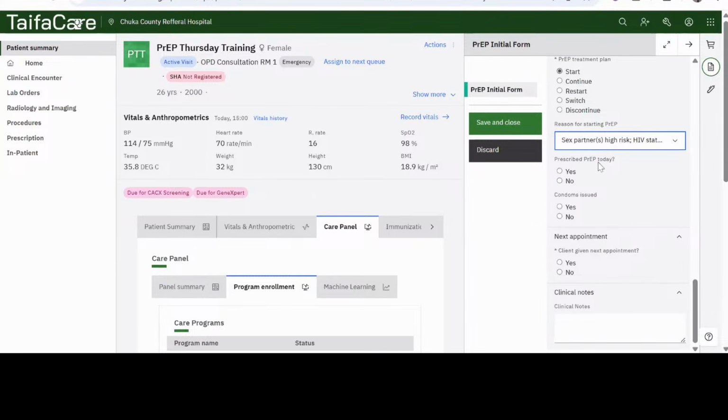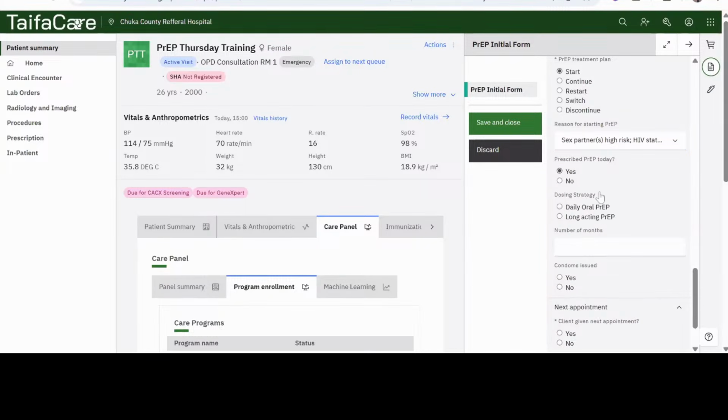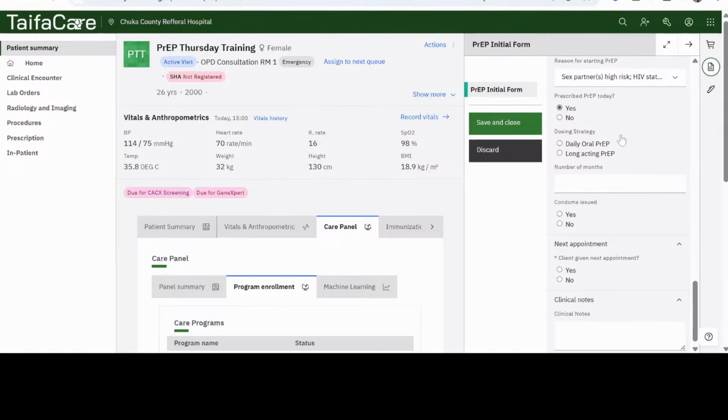Then, prescribed PrEP today. When you say no, you'll notice there's nothing that will pop up. But when you say yes, some more questions will show up. There's another enhancement that we've done to this particular form. For those who've used it earlier, we've now included the dosing strategy, and the dosing strategy will include daily oral PrEP and the long-acting PrEP.